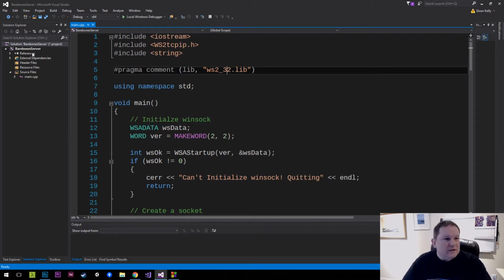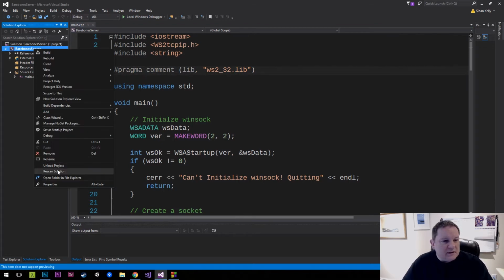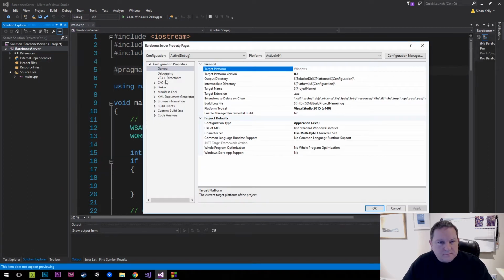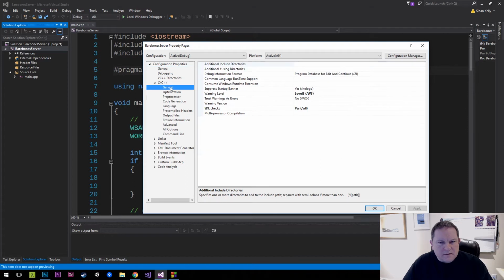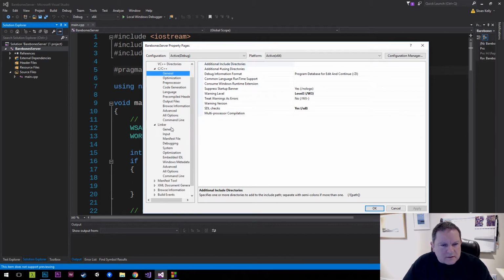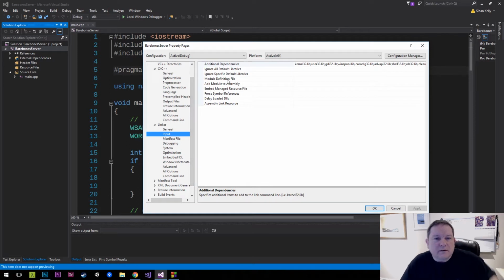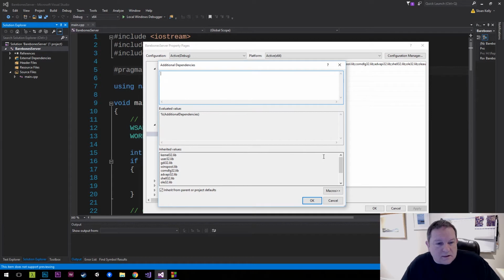So what we're going to do is right click and go to properties. And inside the linker, there's an input tab here. And there's a thing in here that says additional dependencies, and you see there's a long list here. If you go over to the drop-down box here and then click on edit, you'll see that these are the list of the additional dependencies, and Winsock is not in there.